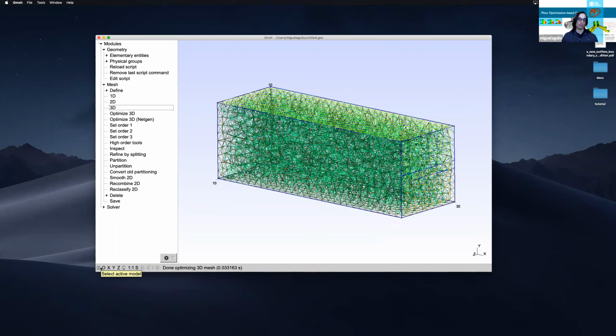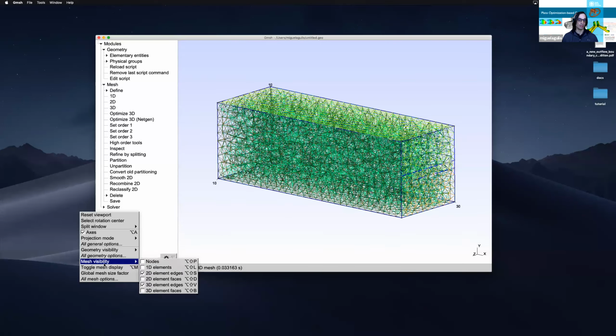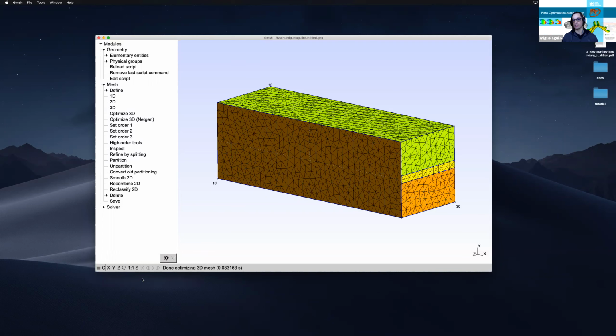Now, if you want to see a different perspective, right now you're able to see all the lines internal to the geometry, but personally, I don't like that view. It doesn't allow me to see much of the quality of the mesh. So you can click on this O option, open menu, and then you can come here, mesh visibility, and then you can click on 2D element faces. And now more or less you can see your geometry and your mesh.